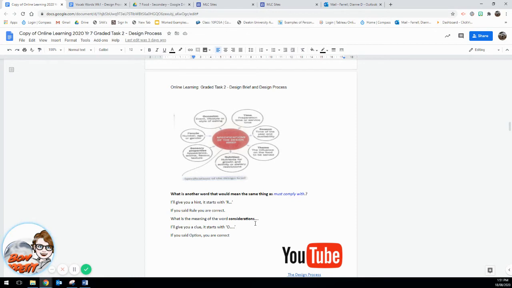What is the meaning of the word consideration? The hint I'm going to give you, it starts with O, and it's an option. It's something you can choose from, okay? So we have constraint is a rule. A consideration is an option.